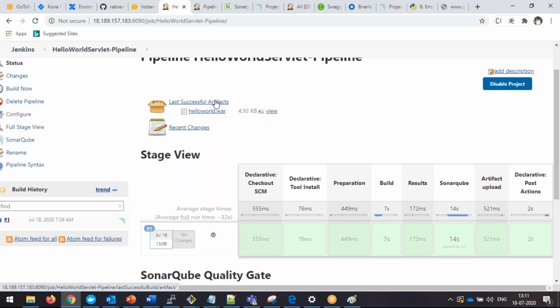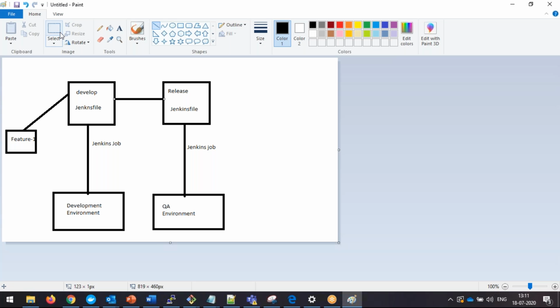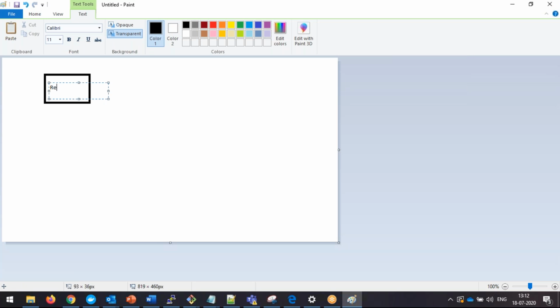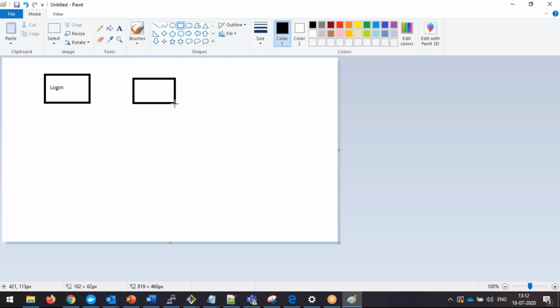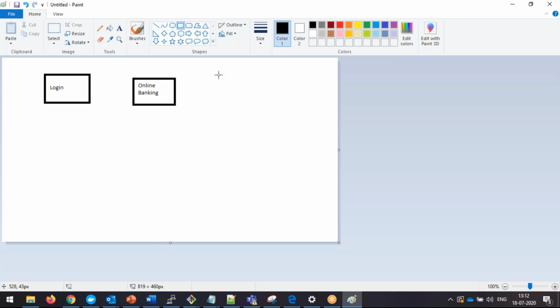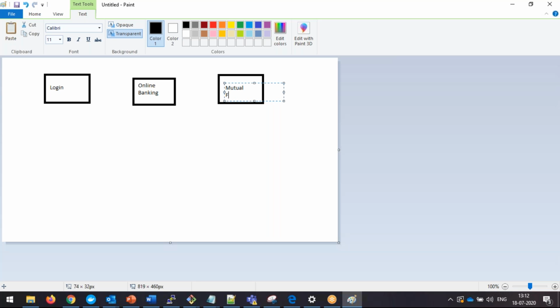Again, it is not an entry question for us, but yes, it is one of the useful plugins for us. So usually we are going to have the code something like this. This is one module, the login module, and this is my online banking, and this is my mutual funds, something like that.